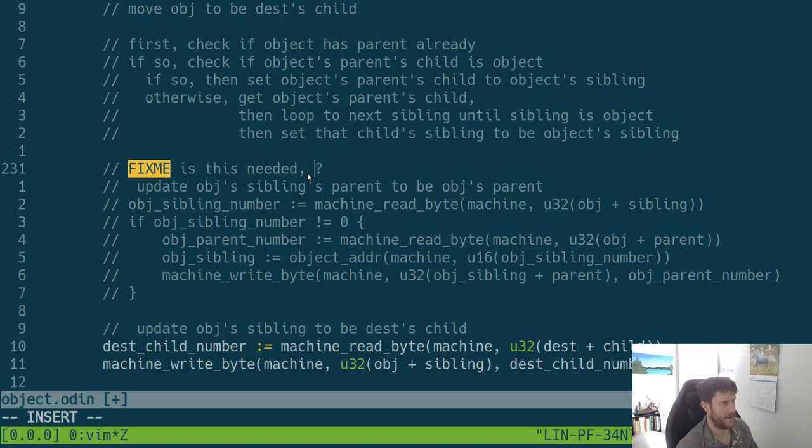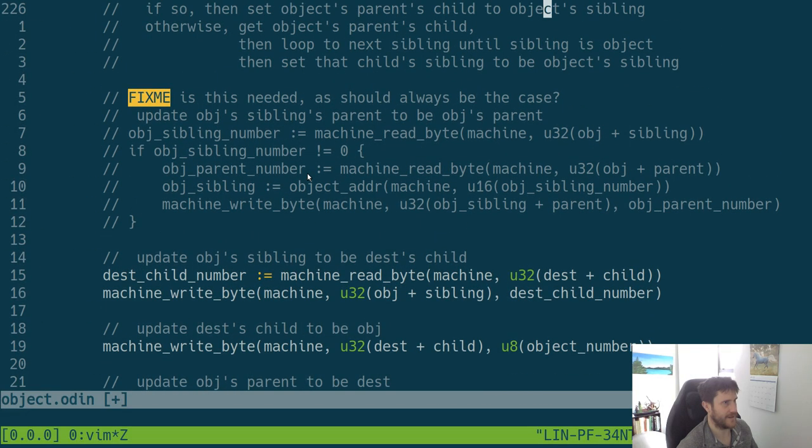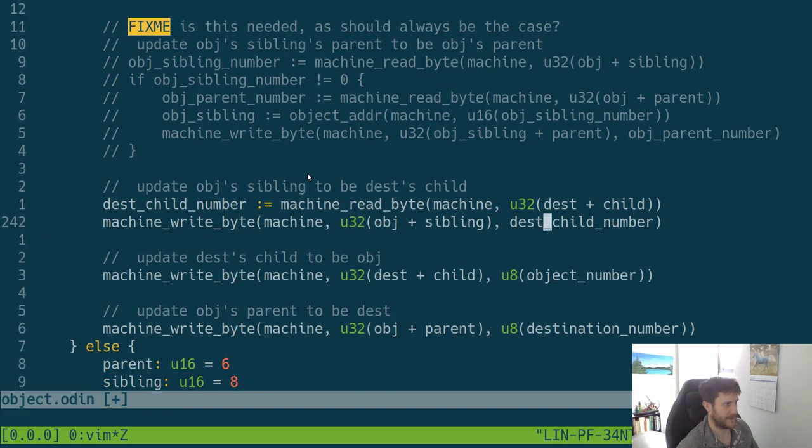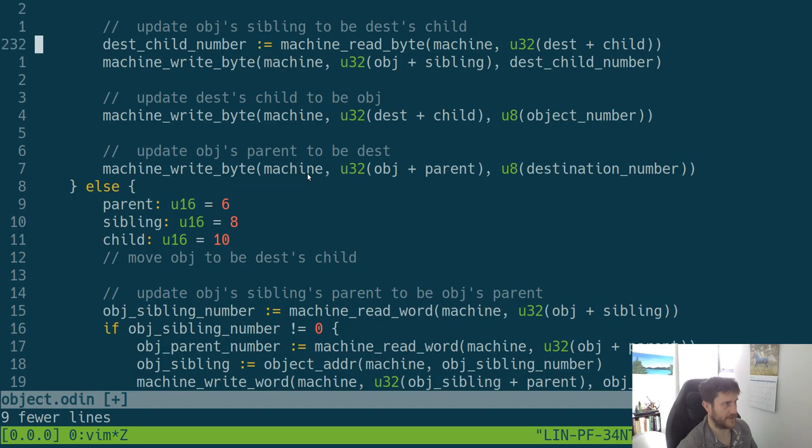It should always be the case, but I think this is needed. And I wonder if I was doing that to fix the thing I'm fixing at the moment. In fact, it doesn't crash. I'm going to be bold and just delete some code.